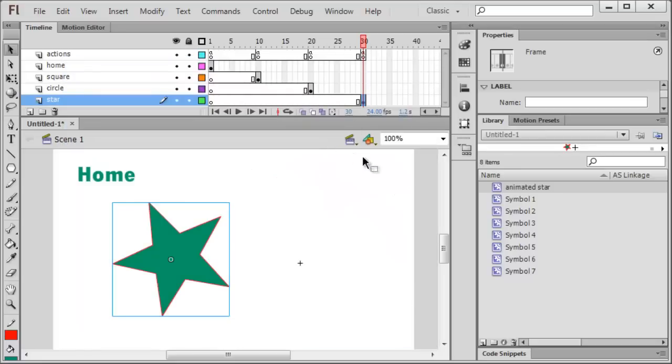So it's pretty easy to put animations into this whole navigation system because our animations are simply stored on their respective symbols. Okay, so use this technique and have some fun.